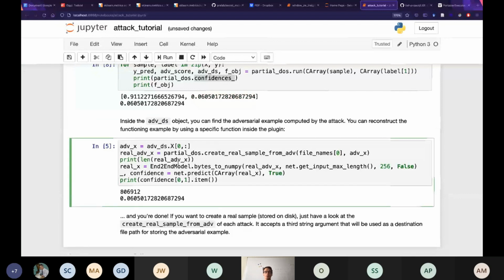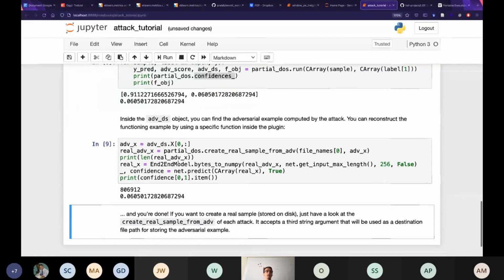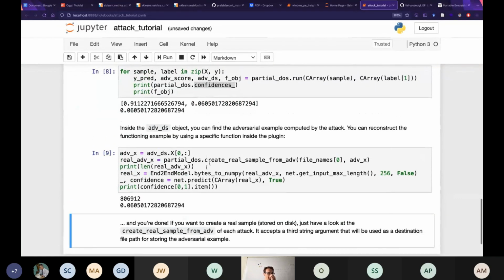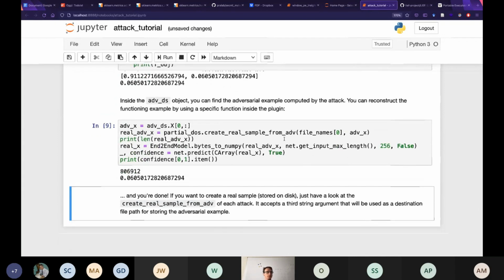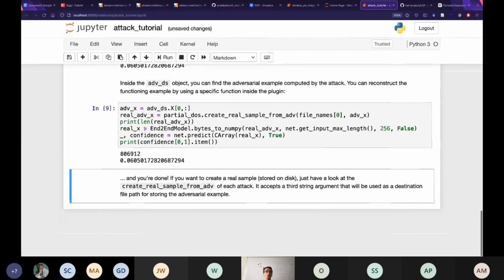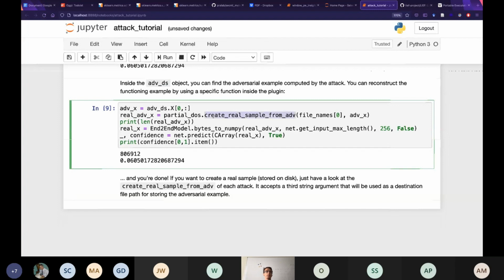So then what you can do is, now I want to recreate the malware, the real malware. So I take this and save it to disk. And now I load it again. As you can see, the score is the same. With this function, create real sample from adversarial, you create the malware from the adversarial example.